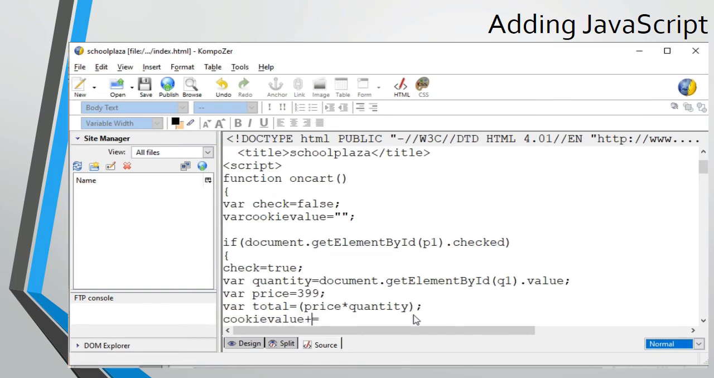Now cookie value plus is equal to. Plus and equal to is a shorthand operator. That means whatever comes up on the right hand side of this variable after equal to will be added to cookie. So whatever we want to print as it is, we keep in quotes, and wherever we want to print some value which is saved in any variable, we type that variable name between two plus signs.